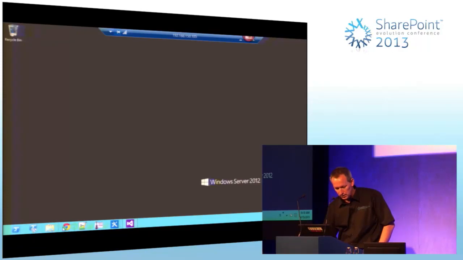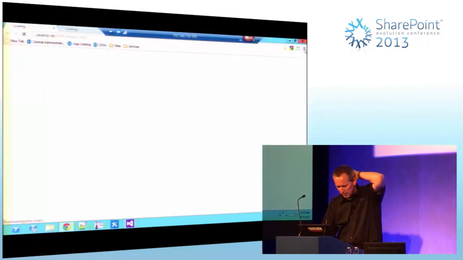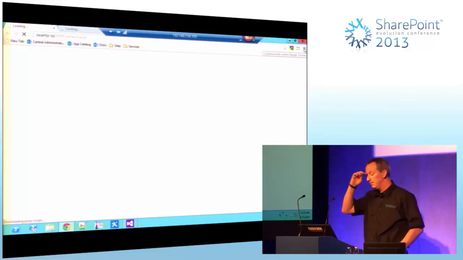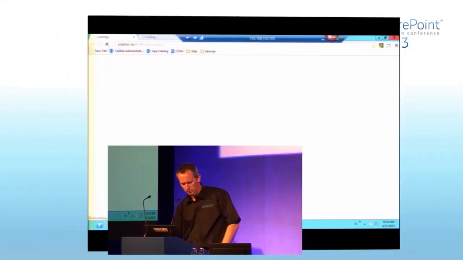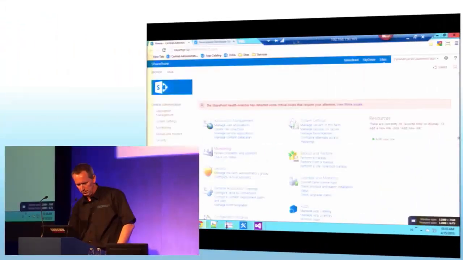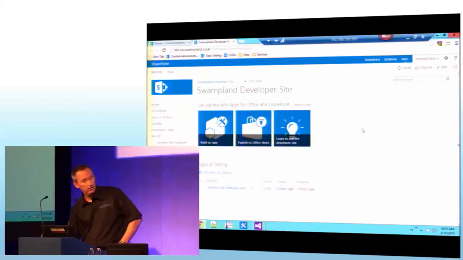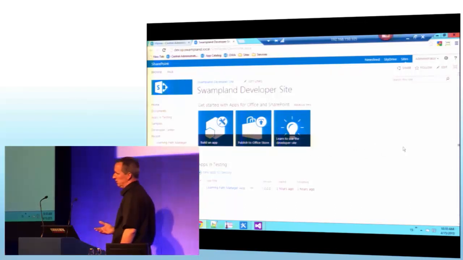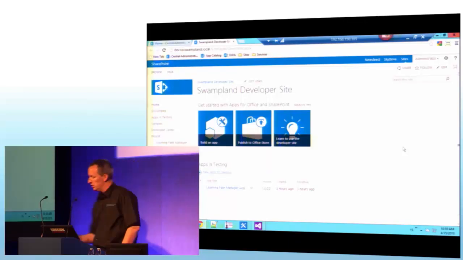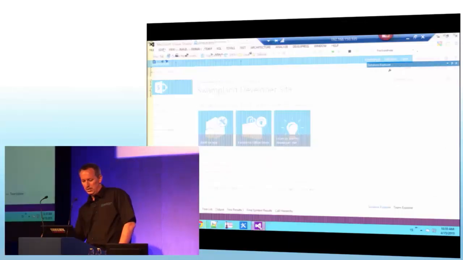All right, so here's what I've got. I've got a SharePoint environment here. Well, I hope I have a SharePoint environment here. Don't tell me you went to sleep. Forget these red messages. That's what they do. They fix that stuff. So here we go. I got my SharePoint environment. Got my little developer site. And what I want to do is build some workflows. So let's do some simple stuff in the designer here.